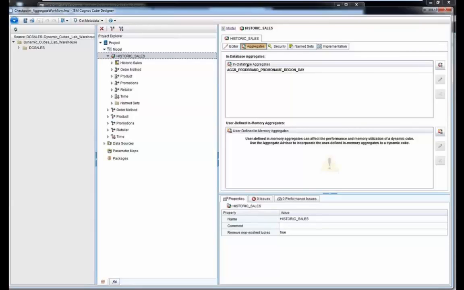Previously we called them aggregate cubes, and aggregate cubes are now called in-database aggregates in the UI. I've always called them in-database aggregates, and that's what they are. So why not make the UI reflect that? So just calling out the name change in 10.2.2, aggregate cubes are now in-database aggregates. They're here in the top portion of your pane.